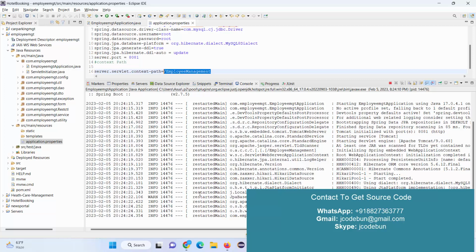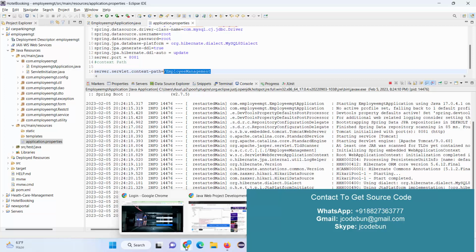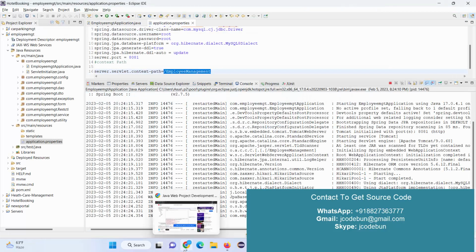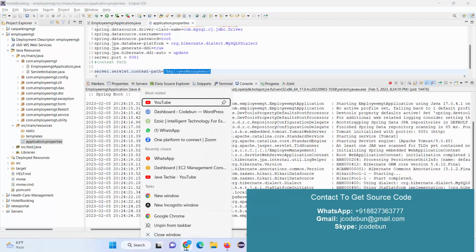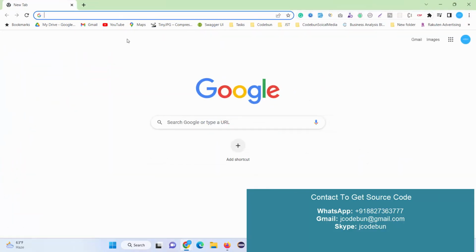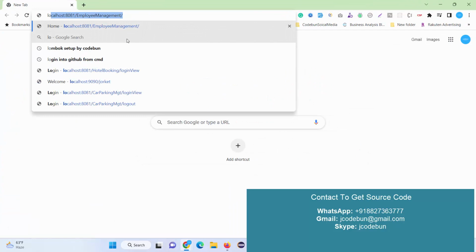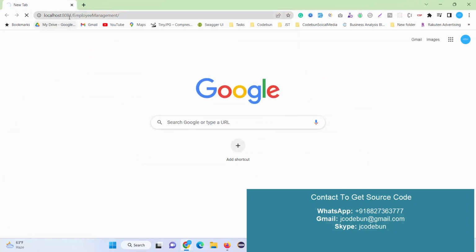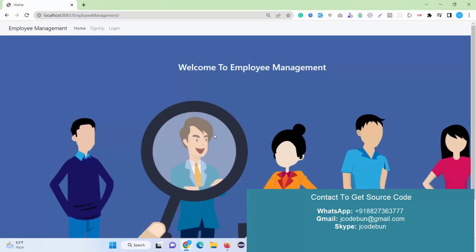So you need to create a URL with the port number, 8081. So I'm going to create a URL now. I'm going to close the other tools, and open a new window, and just type localhost 8081 and employee management. The server is running. So this is your home page.